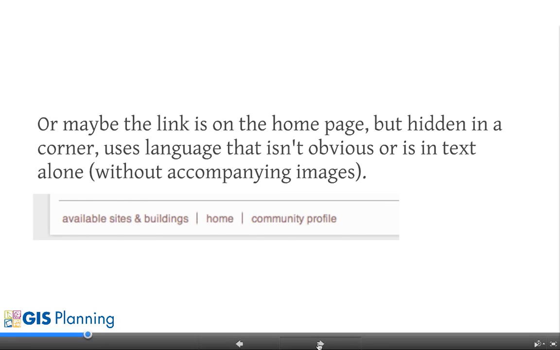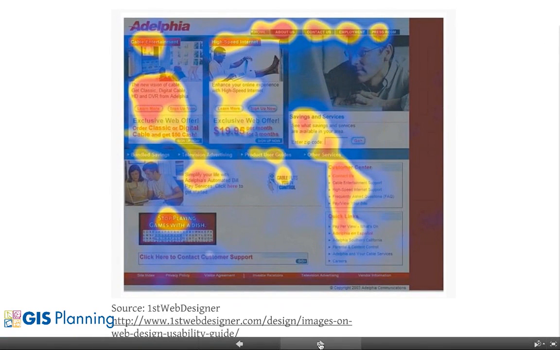So if it says available sites and buildings, that's helpful, but ideally we would have some kind of image to show it off. This is an example of some of the metrics or analytics that can be done on a website. It's website heat scanning, and basically the hot spots are where viewers' eyes tend to go. So of course we would start in the upper left-hand corner. We're readers of English. We're used to starting from the left and moving our way over to the right.